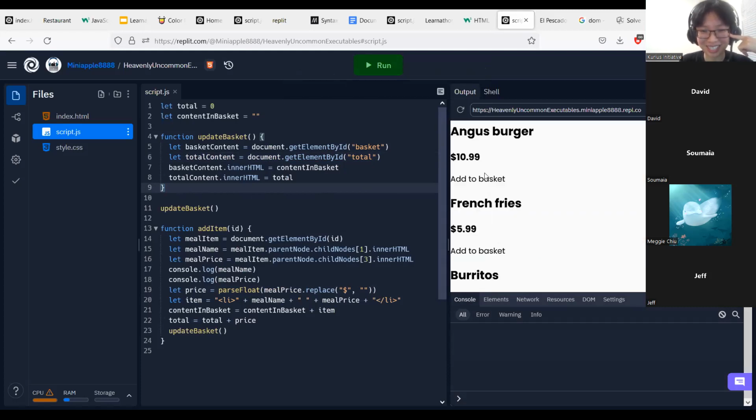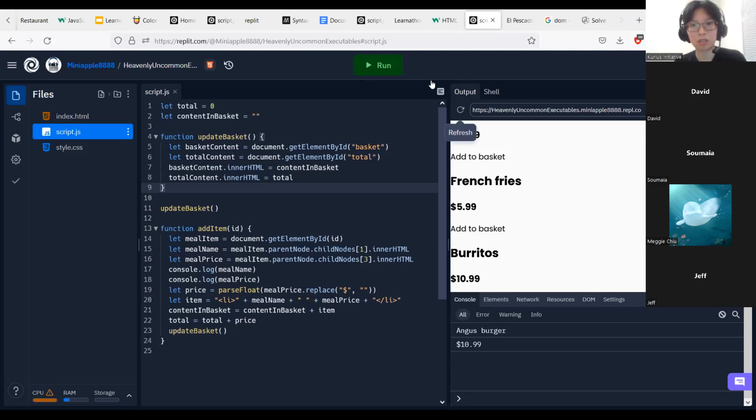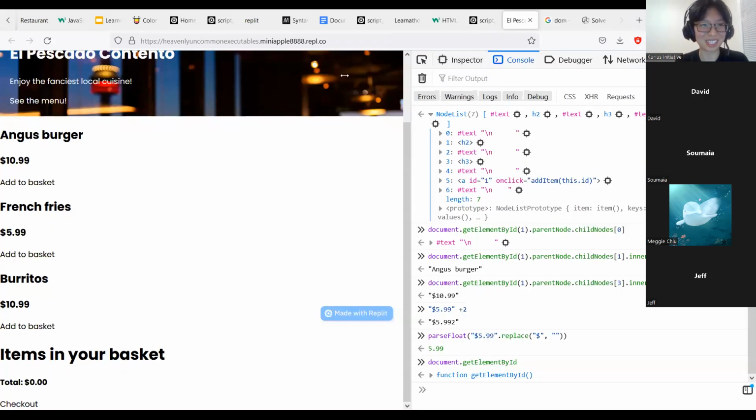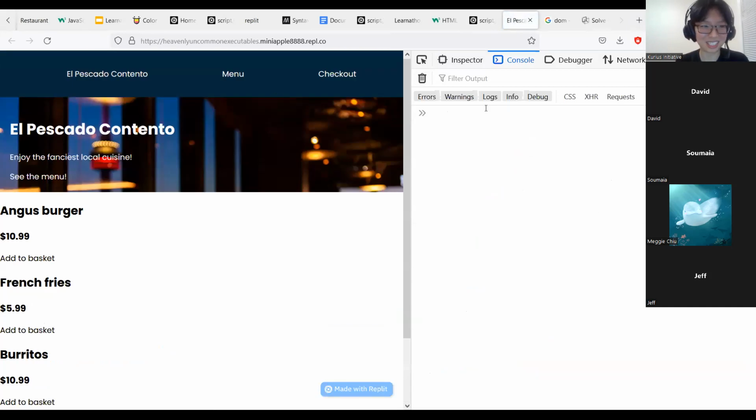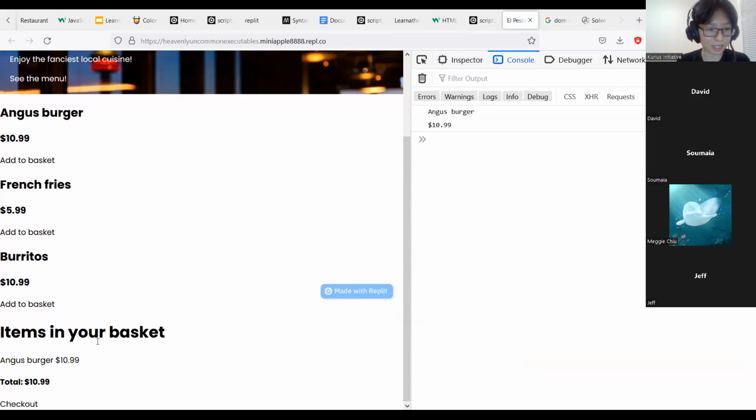Okay, that was fast. So now when we click on add to basket, oh wait, hold up. Here we cannot see it. I don't know, for some reason this is not, okay, wait. This is showing, okay. Right, now let's reload this. Now you can see the bottom of the screen and we can click on add to basket. And you see, oh my God, Angus Burger, $10.99 has been added to the total. Oh my God, our code works.